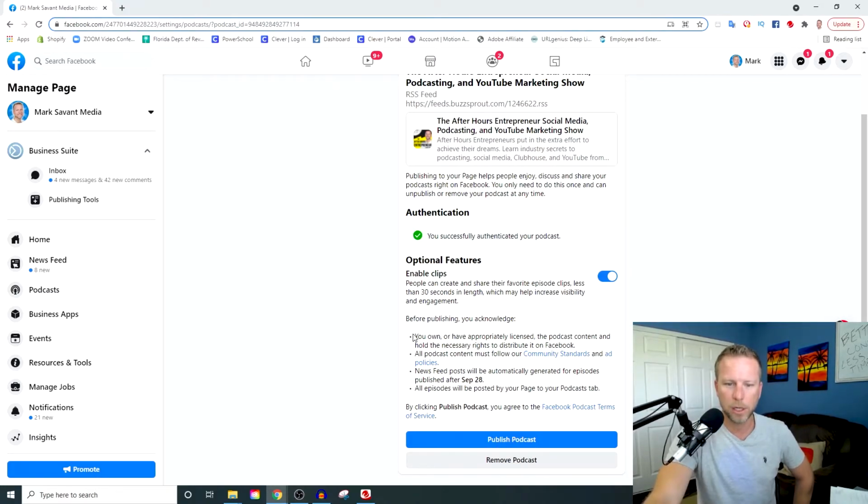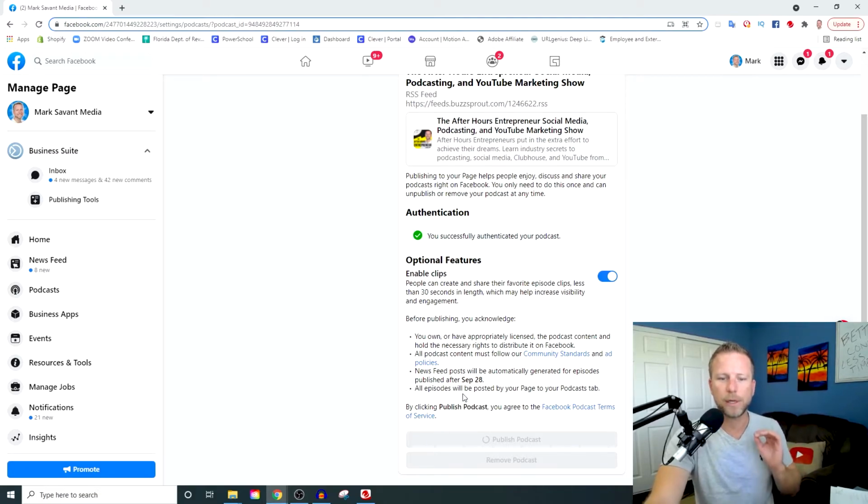Before publishing, you acknowledge you own the content. You can read all the legal copy. It might change. I don't know when you're going to be watching this. But then we're going to hit the publish podcast button. Boom. All right, publish. You also see here that it actually is going to automatically update your news feed, which is another way to get seen.